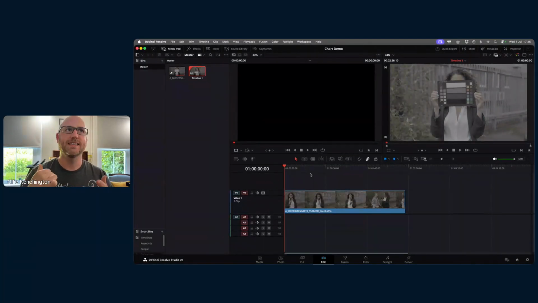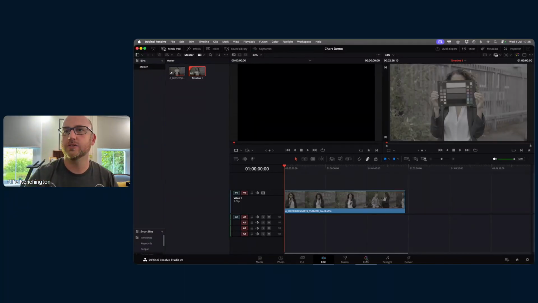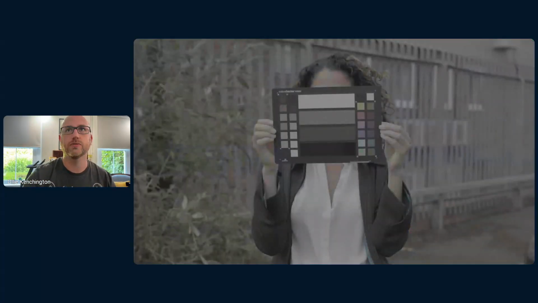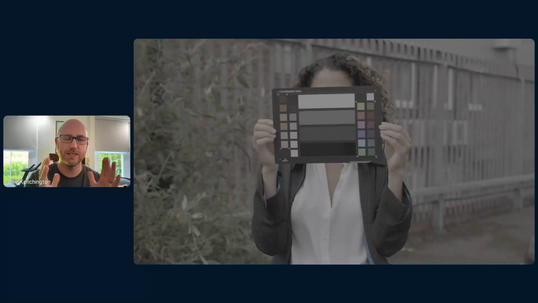So this, I have found from experience, changes from scene to scene. Always try and do what she's doing here, which is to align the chart directly to the camera. So you're holding it up at the face. Let me go across to the color page here and just go full screen. So she's aligning it directly to the camera, and it's in front of her face.